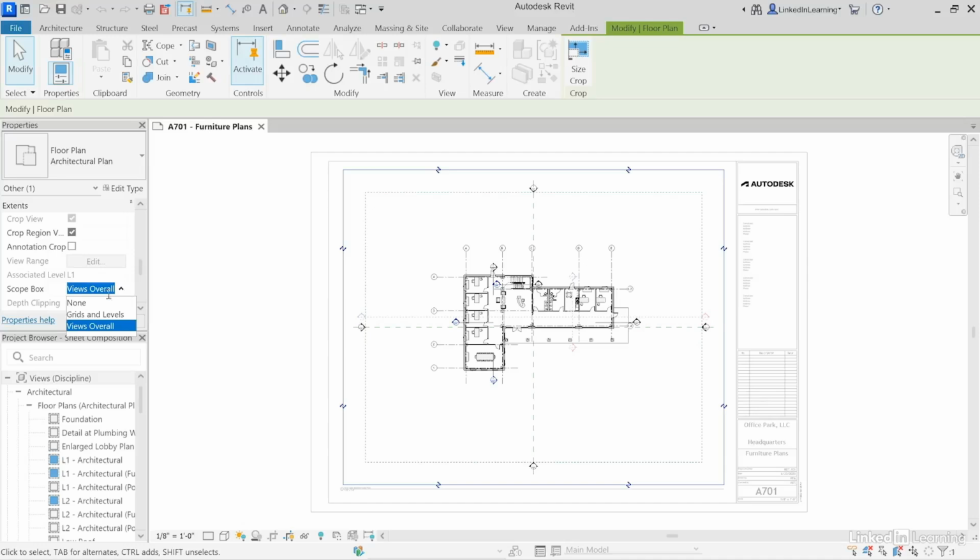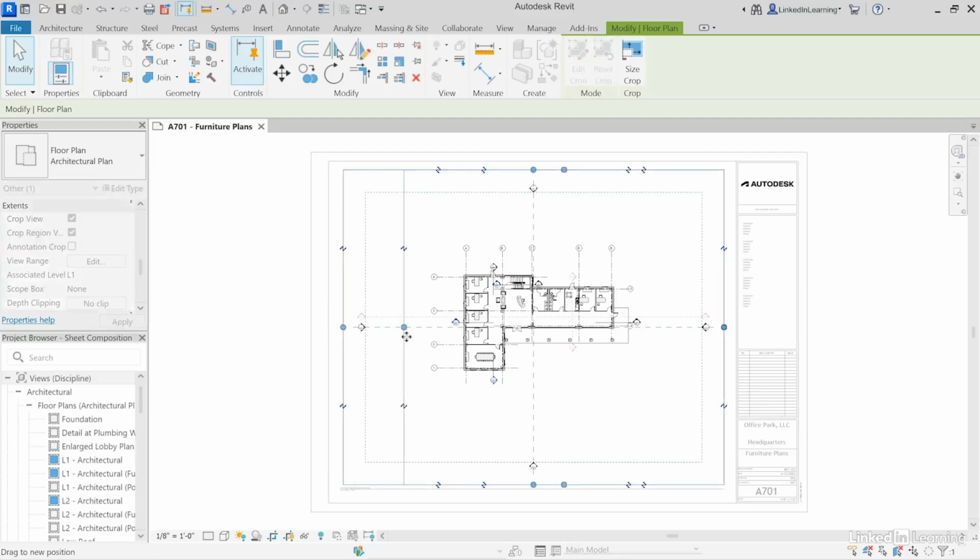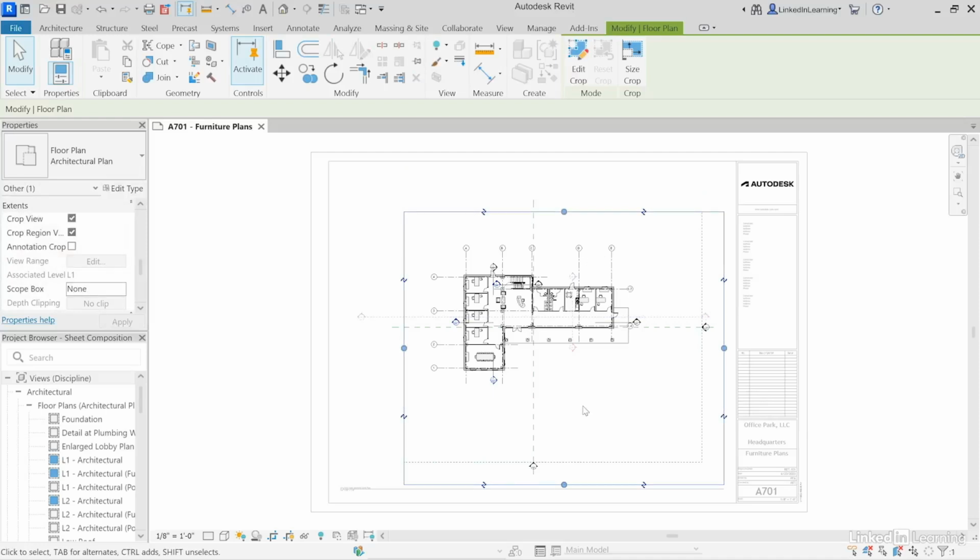You have two ways that you can adjust the cropping of this view. You can either set this to none, which exposes the little grip controls here, and then you can simply begin adjusting this manually. That would be fine if you only had 1 or 2 views to do. But if you have lots of views to do and you want them to be coordinated, it might be nicer to create another scope box. So that's the method that I'm going to do instead.